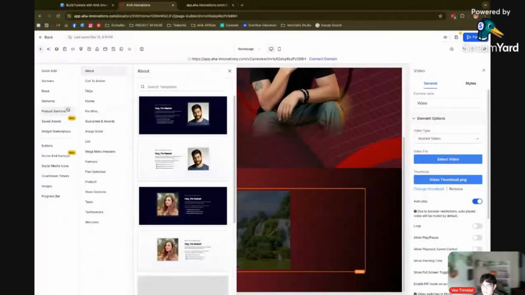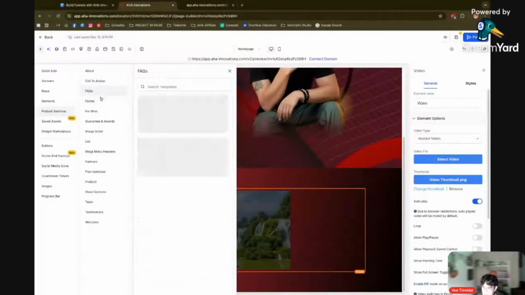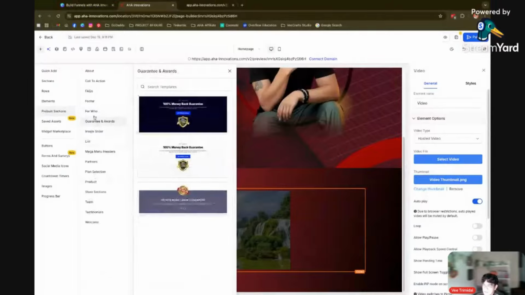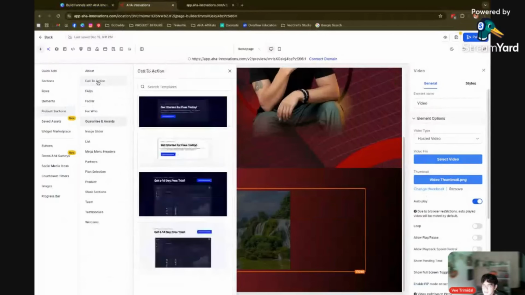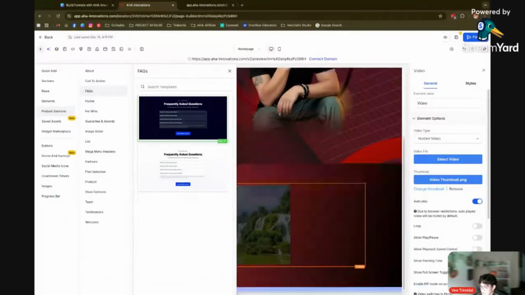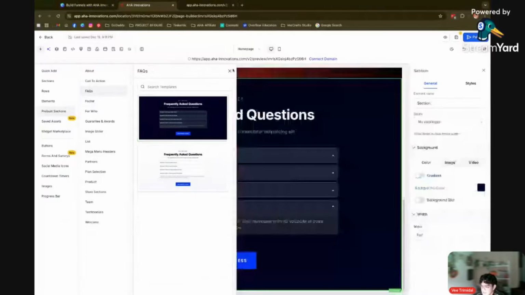Here in the pre-built sections, there's about, call to action, FAQs, for who, and a bunch of other pre-built sections. Okay, so I want to add the FAQs. To do that, just click that one, hold, and drag it down under the section where we put the video, then drop. Okay. So that's it.